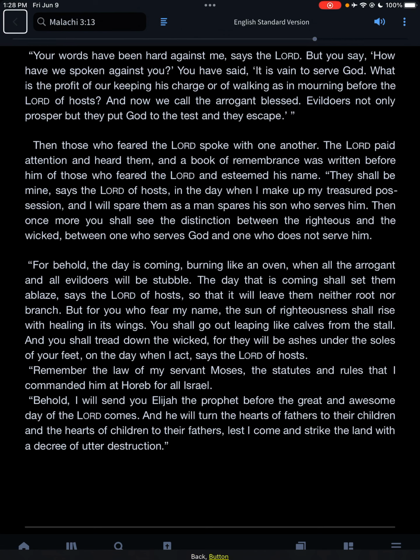When you open your resource, you're going to be greeted with something like this. I'm on an iPad, so the layout's going to be slightly different. That's as far as you're going to go. If you flick to your right: Malachi 3:13. Search field. Contents. English Standard Version. Audio. Menu. 77%.